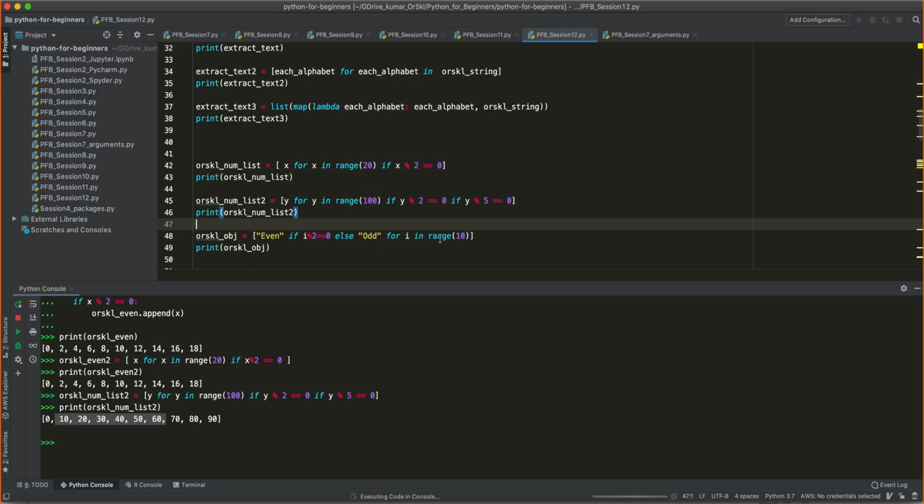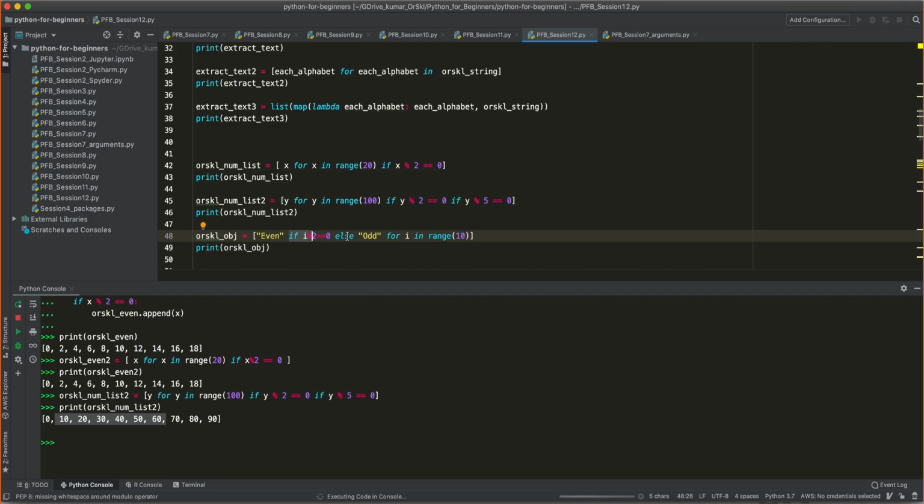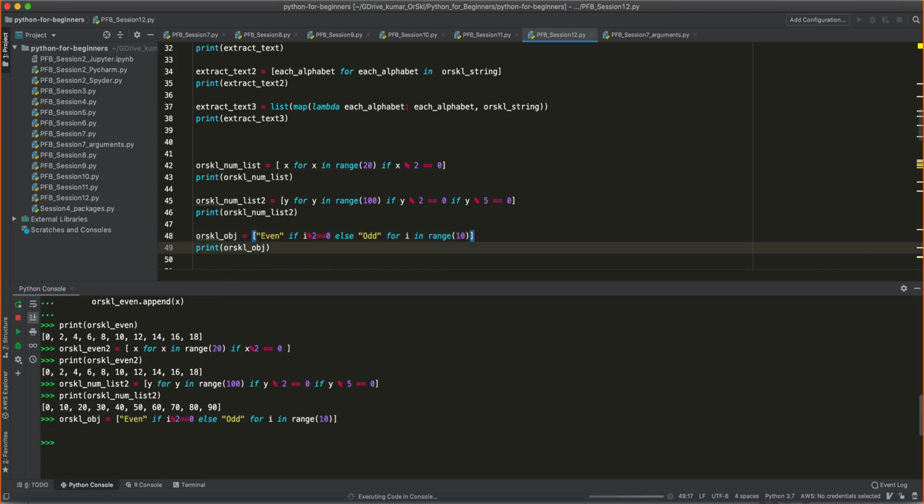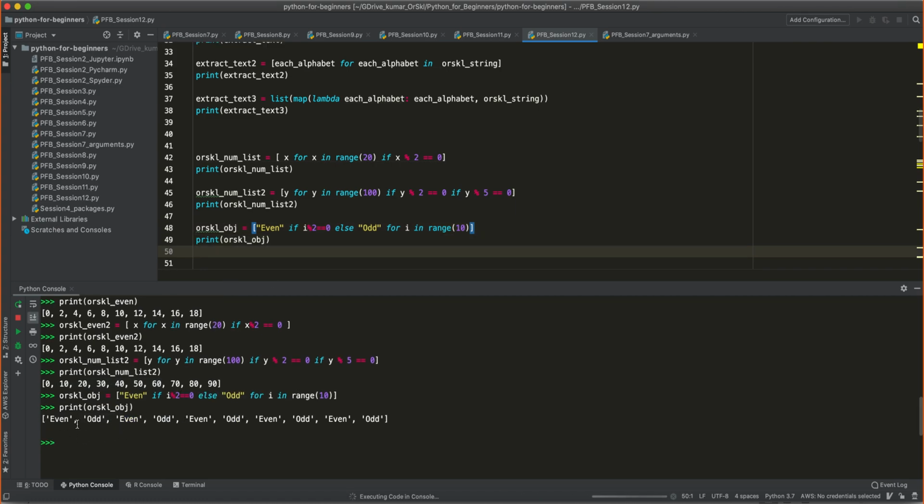Okay. And between 0 and 10, if you only wanted to tell which number is odd and which number is even, you can also do this. See, if i % 2 == 0, we call it even. If it is not, we call it odd. For i in range 10, that is from 0 to 10. Okay, let's do this. So you print this. What happened? The first one is even, second one is odd. Third one is even, fourth one is odd. 0, 1, 2, 3, 4, 5, 6, 7, 8, 9.